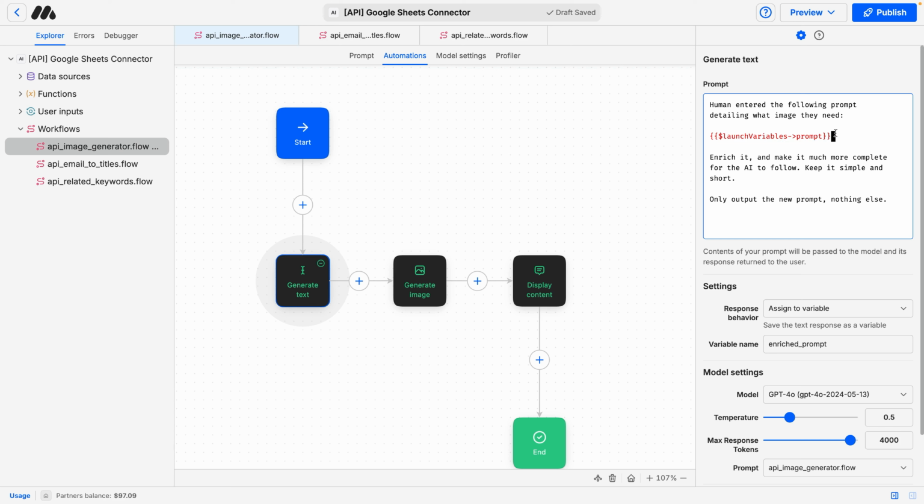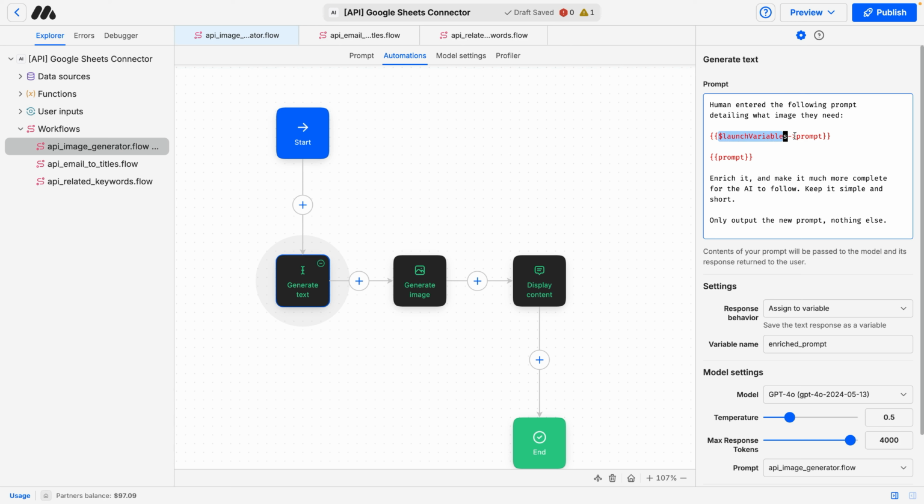The normal syntax for a variable in MindStudio would be simply prompt between curly brackets. In our example, though, we add $ launch variables, arrow to the right, and then prompt, which is the actual name of the variable. This is how you initialize an API variable. This is how you spell a normal variable when the interaction happens within MindStudio.